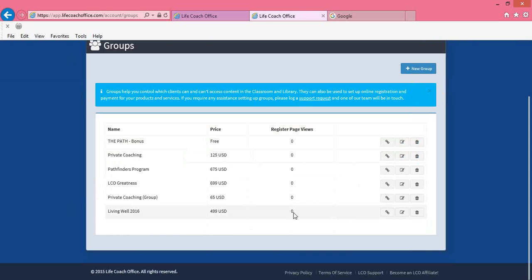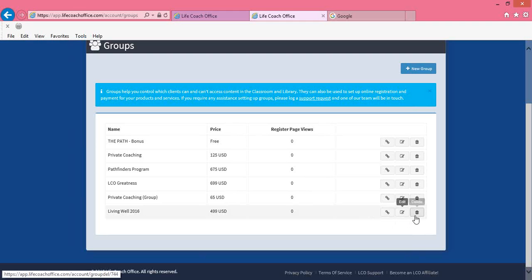Once I save it, what is going to happen? If you look here, it says Living Well 2016. It has the price. There are no register views because I just created it. And here's what you have over here. Here is if you did it wrong or you change your mind or you no longer need it, you can simply delete it out of the system. This is your edit button. It means that you can go in and edit it and make whatever changes you want to make to it.